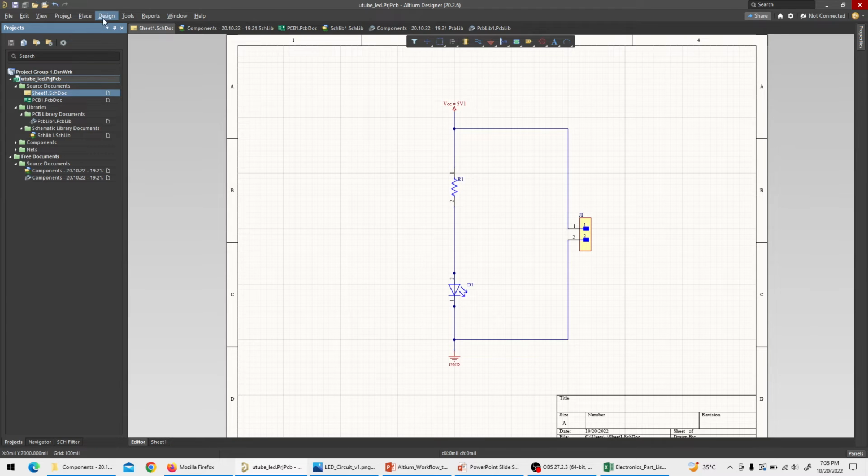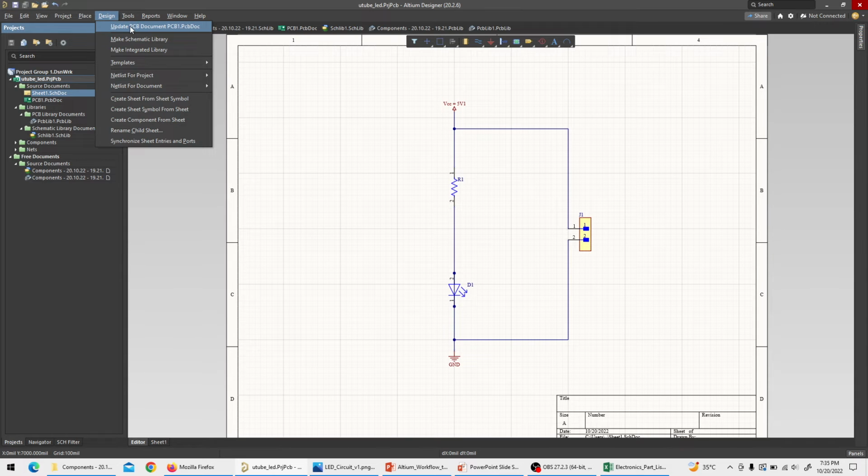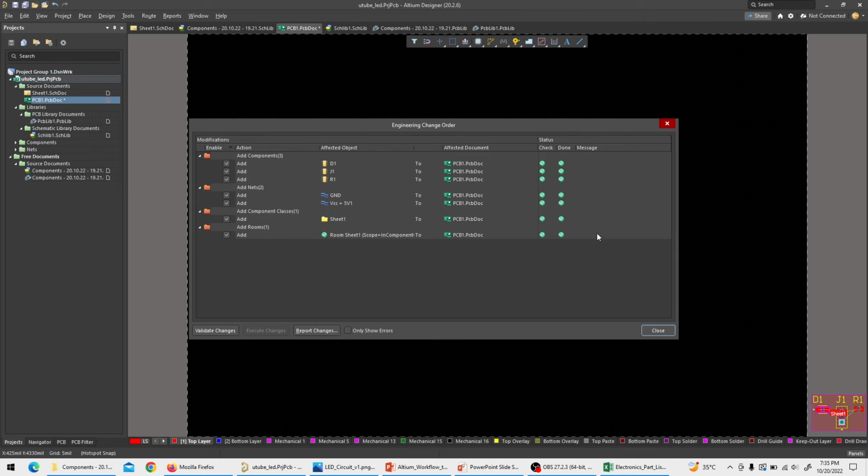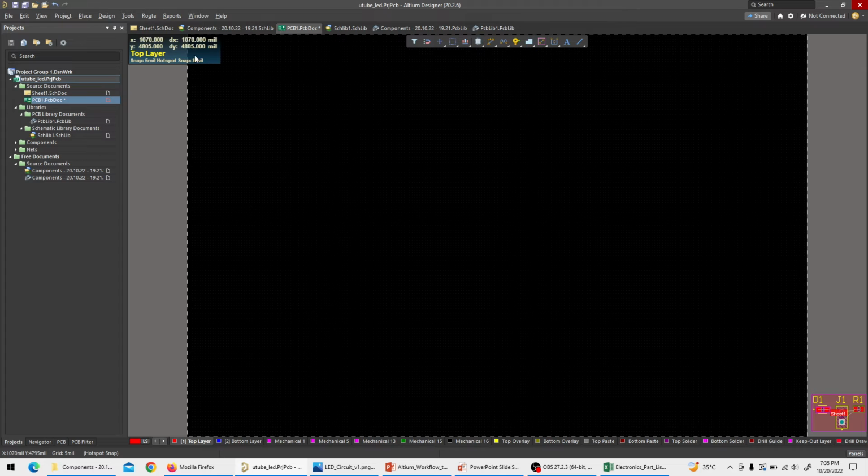Okay, so for that you will go to the design and update PCB document. You click that PCB document. It is telling us that these are the things that will be taken to the PCB document. Okay, execute changes. Done, done, done. Okay, here's my PCB. Close. We can close it. This is showing me the actual PCB dimension. This is a two-side PCB board, and it is so big.